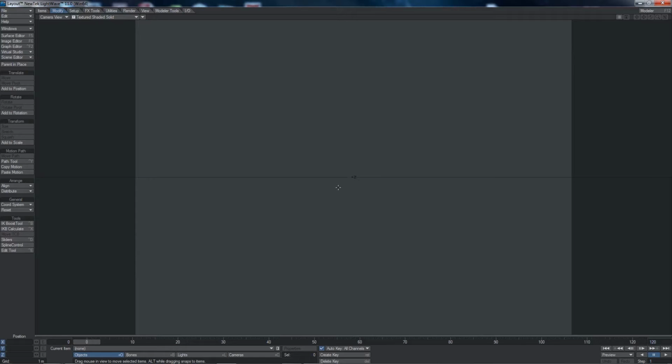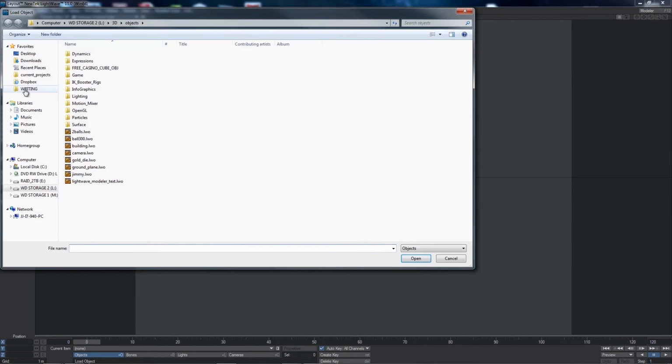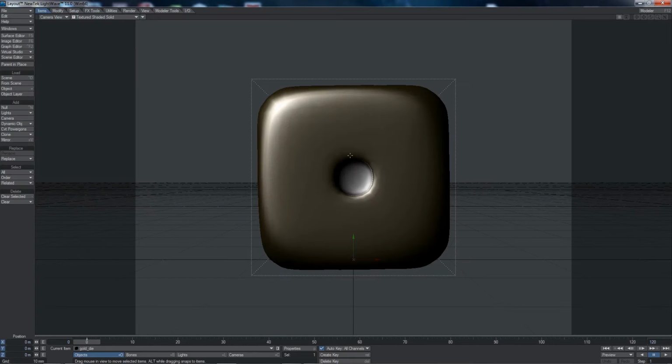So here's what Lightwave looks like when you load it up. Yours might look a little bit different, but I've just set mine up so it brings me to a camera view with no objects loaded, anything like that. So obviously the first thing you want to do is load an object. So we'll go to the Items tab here, go to Load Object. You can also click the shortcut, which is the plus key on the keyboard. And I'm just going to load in this gold dye object that I've been playing with here.